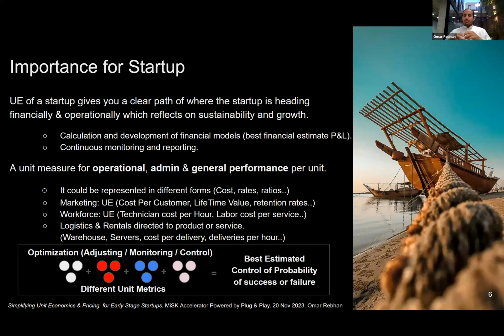If you want to do that, and if you and your startup have different functions, right? And you have your operations and you have your marketing and you have your logistics, for example, if it applies, or whatever functions that you want to monitor. And then it would be required.